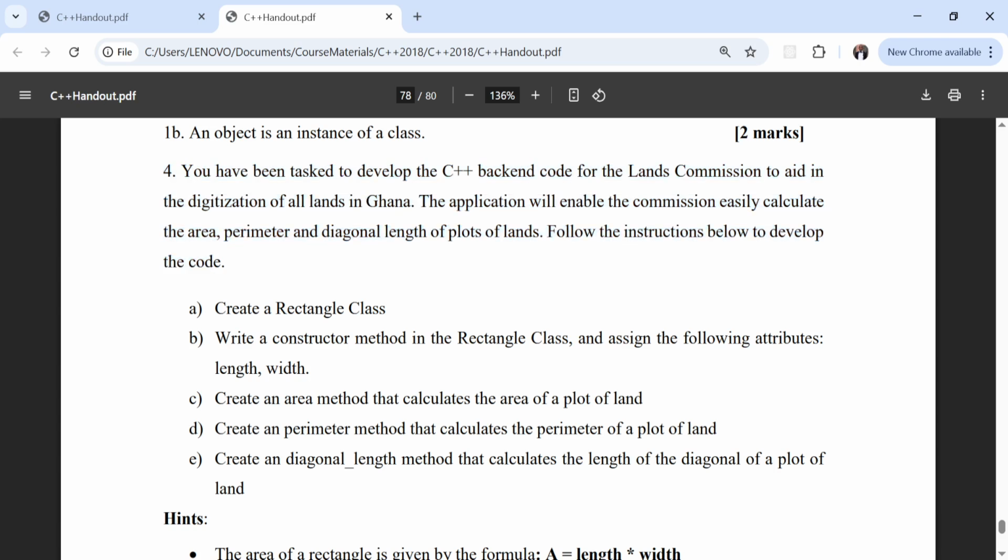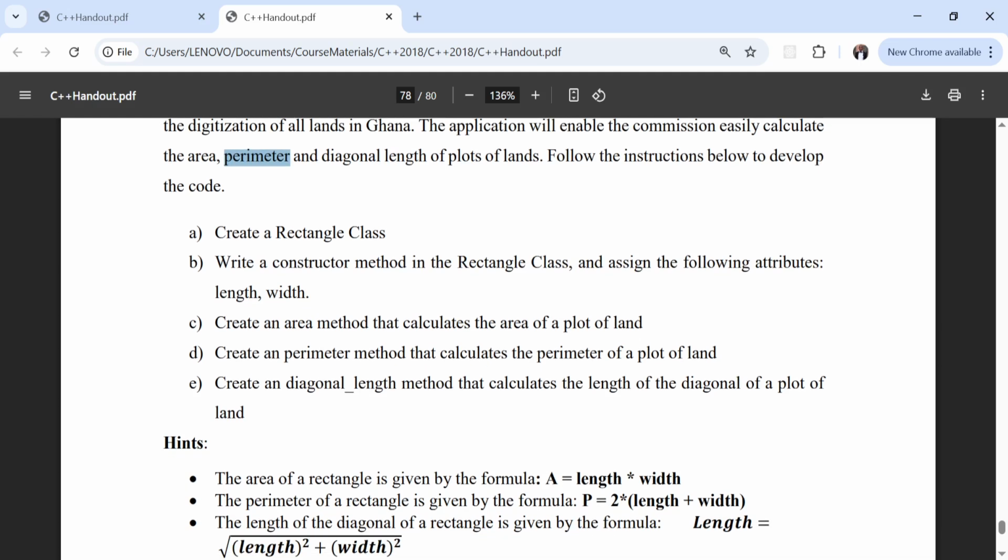Now, the question reads: you have been tasked to develop the C++ backend code for the Lands Commission to aid in the digitalization of all lands in Ghana. The application will enable the commission to easily calculate the area, the perimeter, and diagonal length of plots of lands. Follow the instructions below to develop the code. The first one is to create a rectangle class.